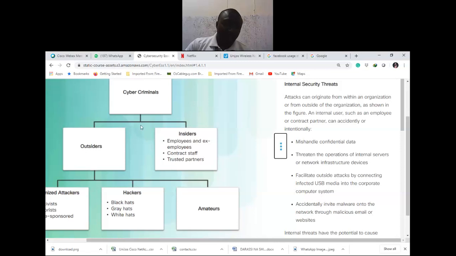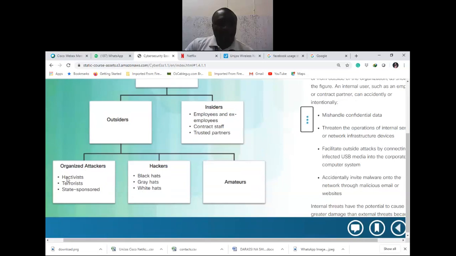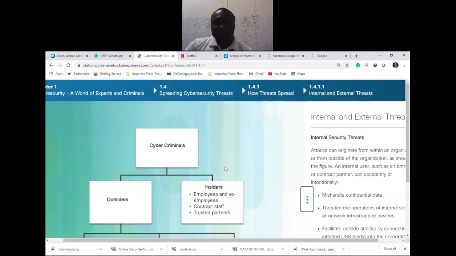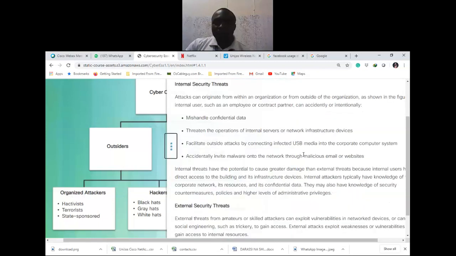So it means that you have to be careful when it comes to the inside, because that's the most deadly. When it comes from outside, they can be organized hackers such as hacktivists, terrorists, or state sponsored, or they can be hackers such as black hat, gray hat, or white hat hackers, or they might be amateurs. So if there is an attack, it is either from outside or from inside. If it is from inside, it's either your current employees, your ex-employees, your contract staff, or trusted partners. If it is from outside, either organized hackers or amateurs.